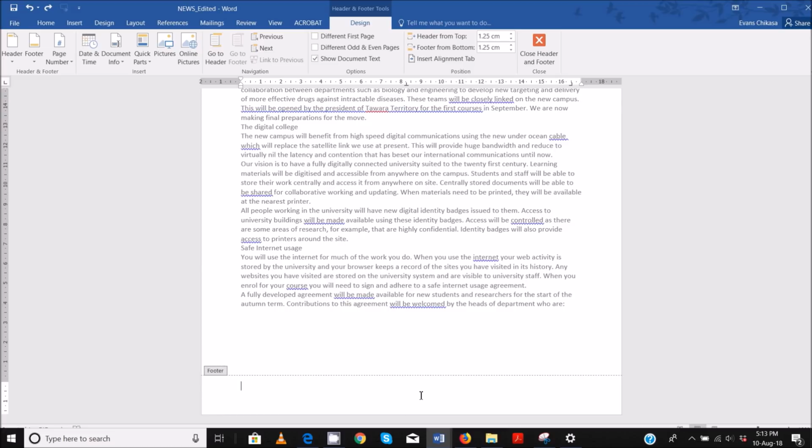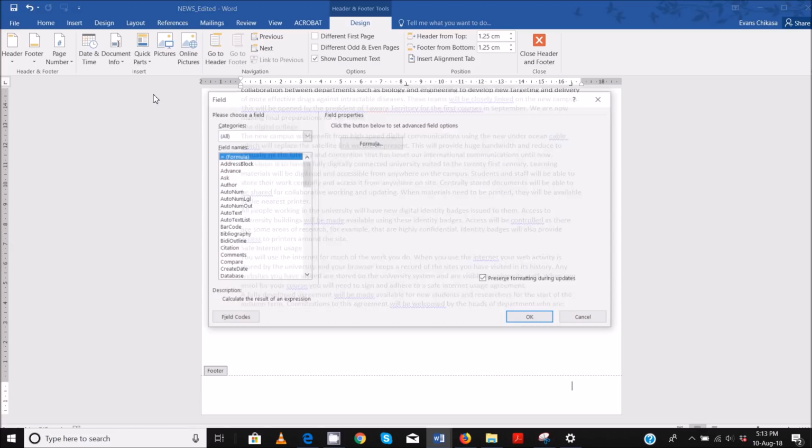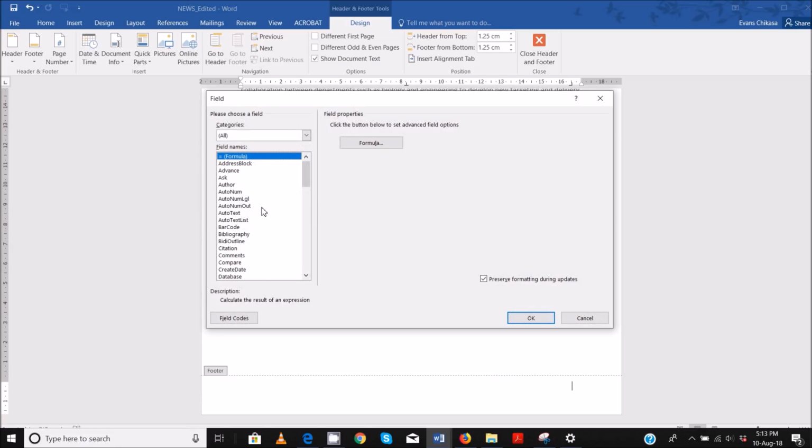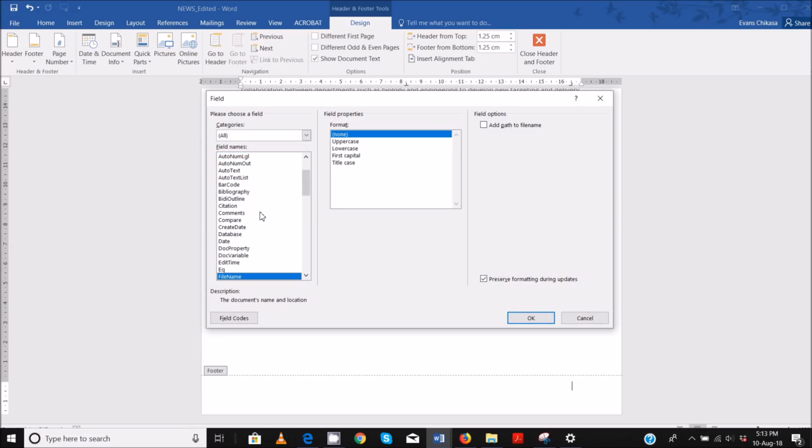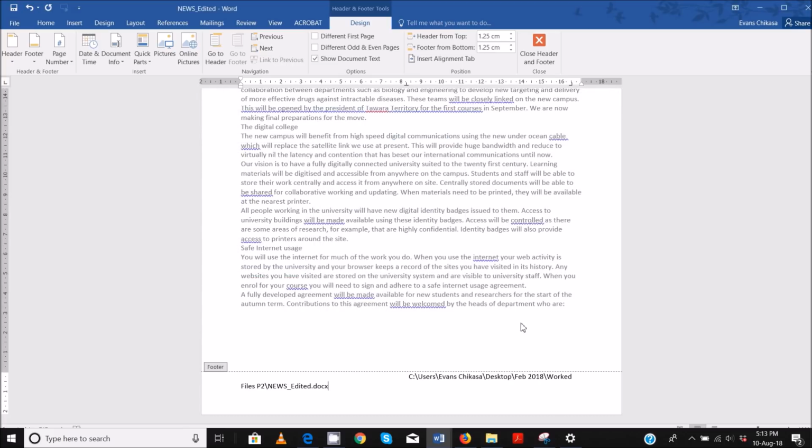So let me see. Okay, so now we insert here the file name and the file path. So go to quick path. Hit F on your keyboard for file name, and then add path to file name and say okay.